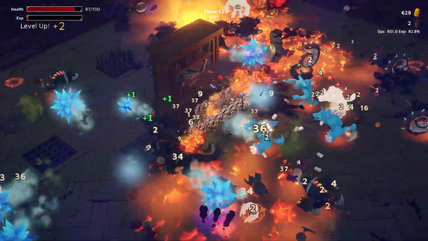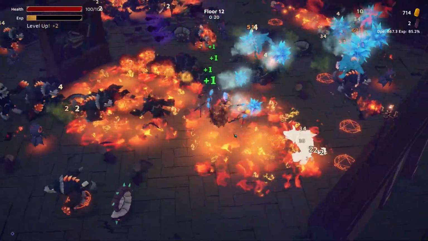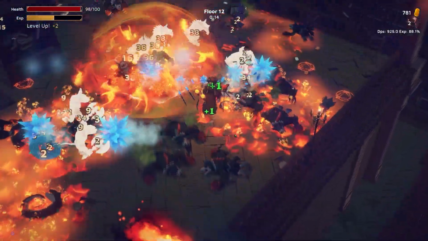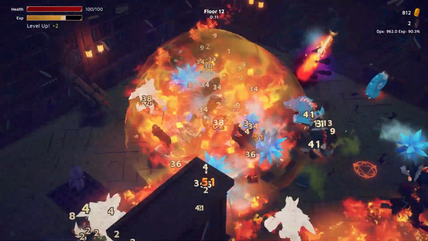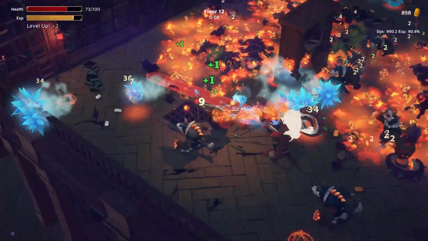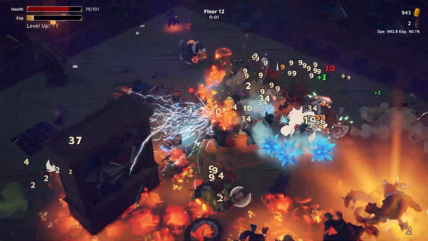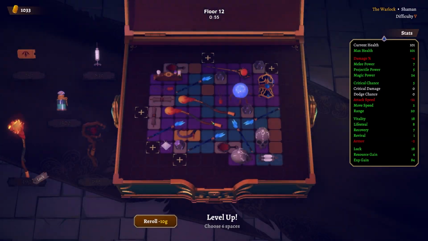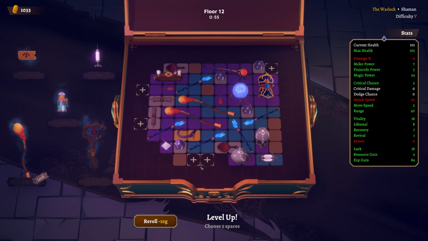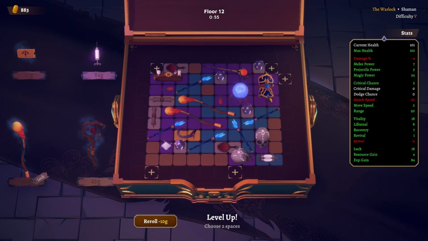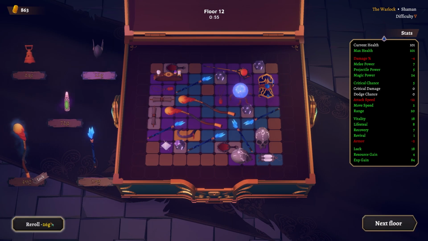Oh, we got some invuln. Let's go ahead and grab that. Nice. All right, let's go. Yeah, so let's also open up some space down here. Okay, so this is a very nice pickup to start. Let's go ahead and open this up here. Make us nice and square. Gonna do a couple more.